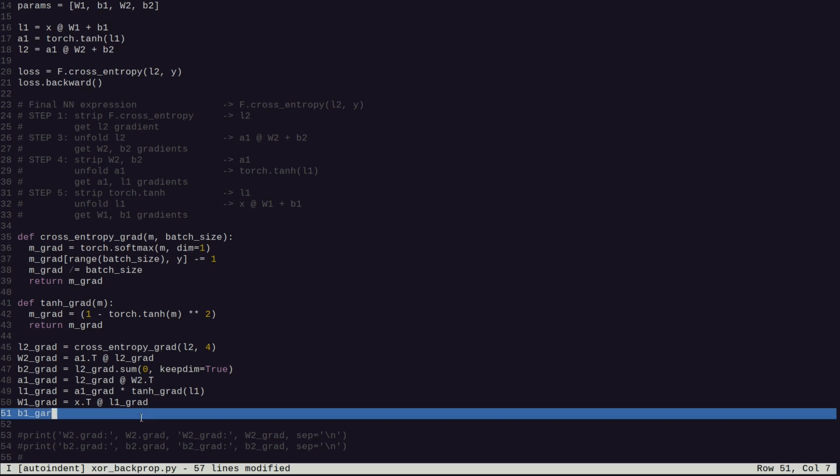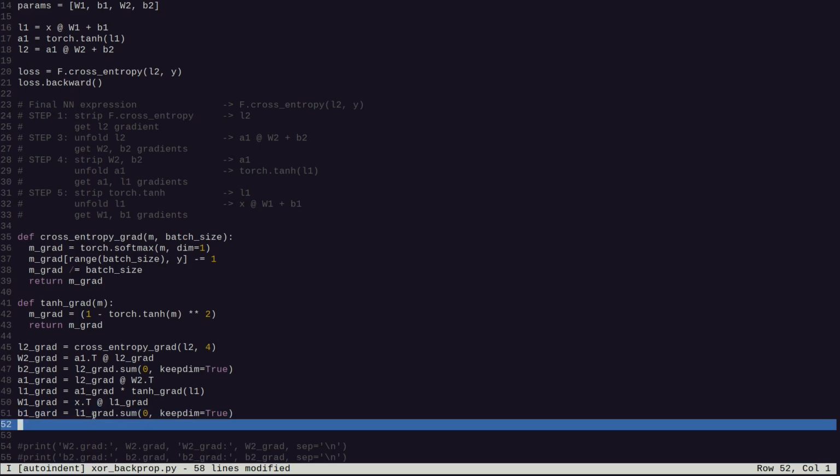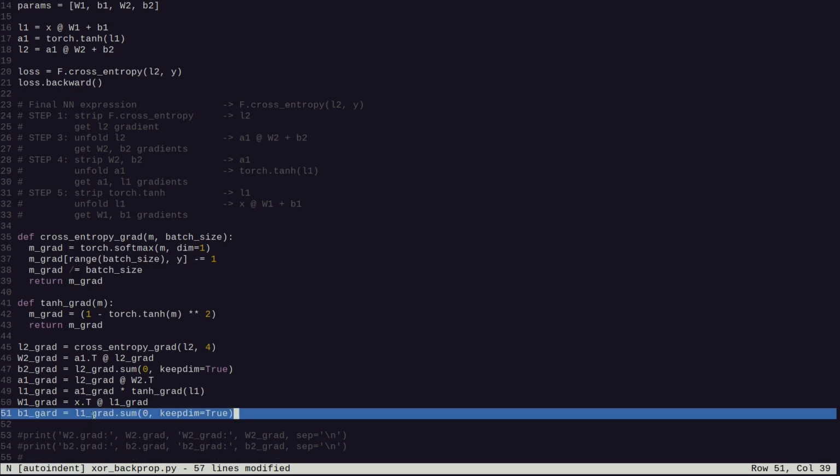And very same thing for B1 biases for the very first layer. So B1 grad equals to, again, here we have the B2 grad. We summarized the L2 grad. Here we do sum on L1 grad. So L1 grad dot sum on axis 0, and keepdim equals True, and this is exactly the same thing. Okay, so we are done.